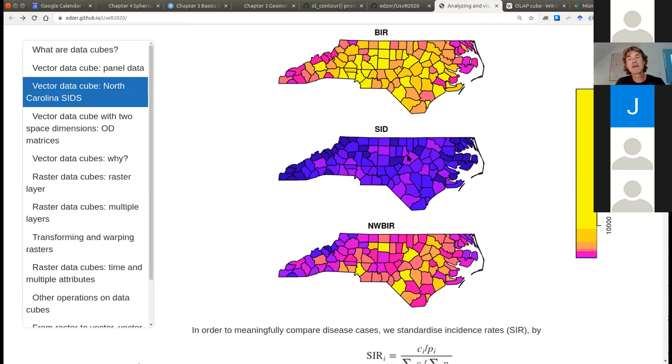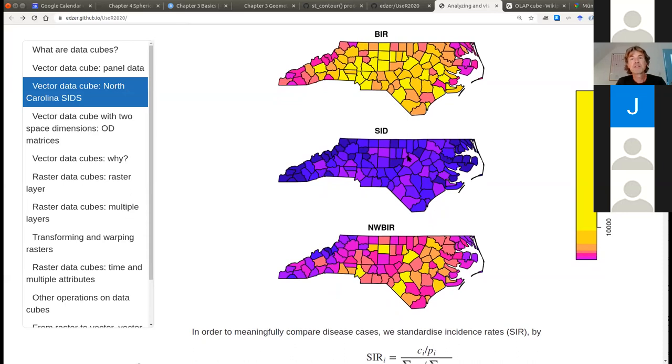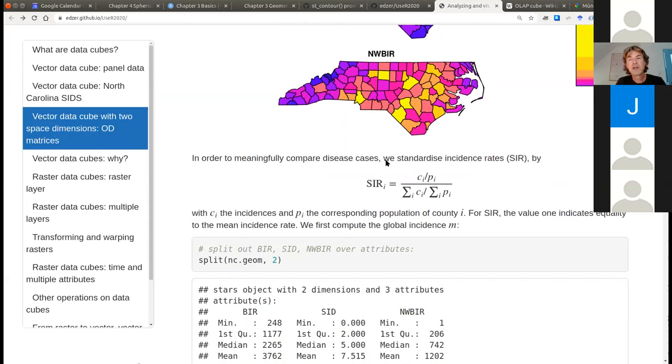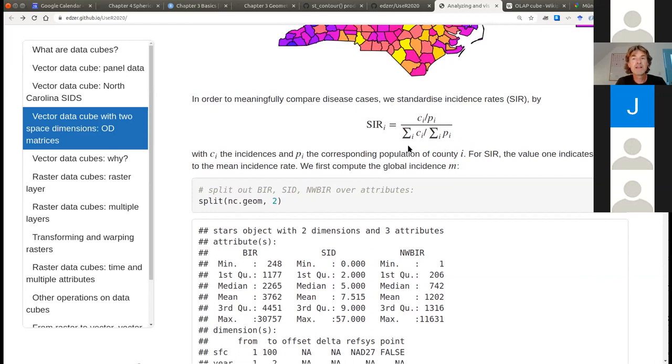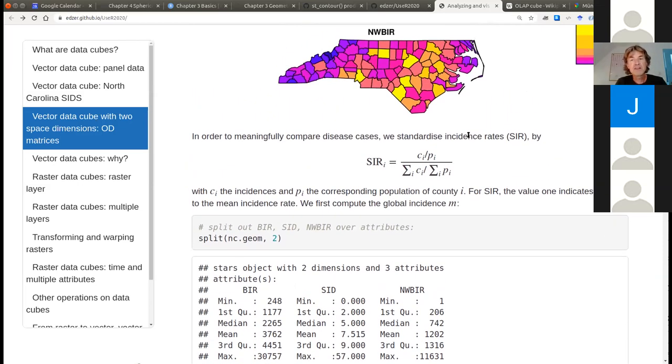So we want to get from absolute numbers, which basically have population in them, to incidence rates, right? That is a standard thing to do in epidemiology: you go from counts of a disease, you divide them by the population, and you normalize that by the total counts over the total population. So that we get a risk. This is essentially a fraction, and this is the global fraction that we expect.